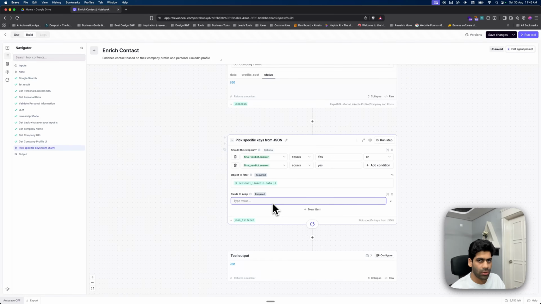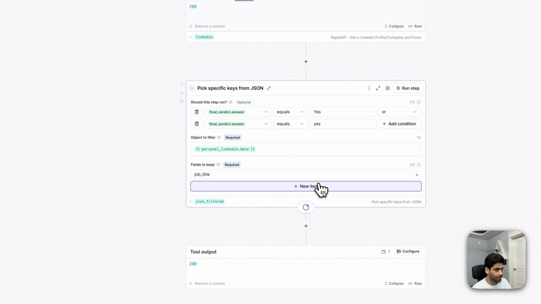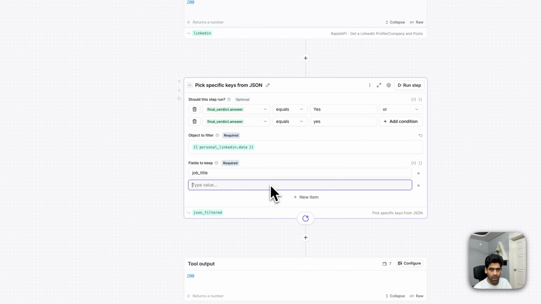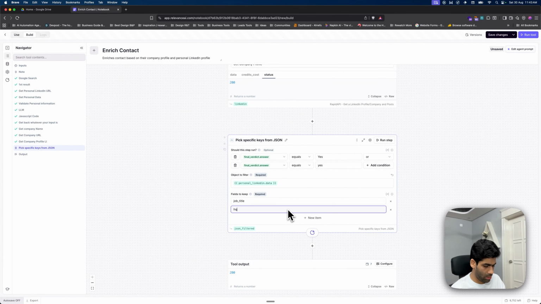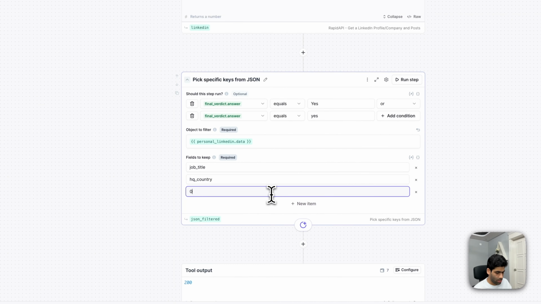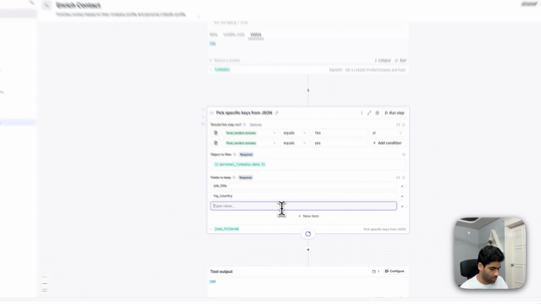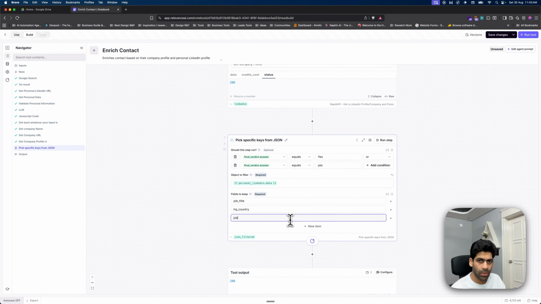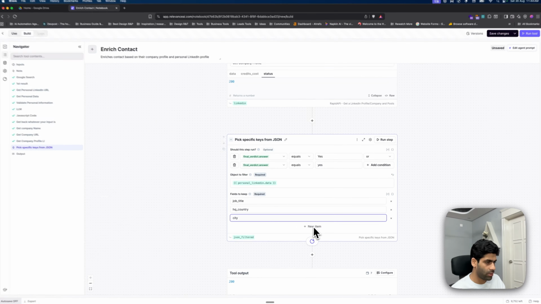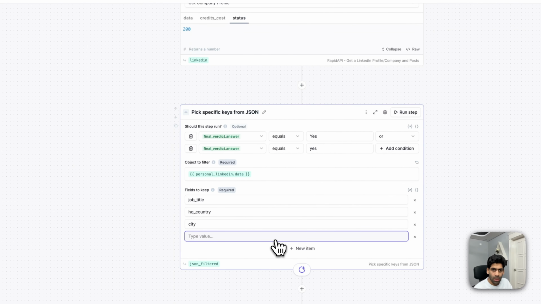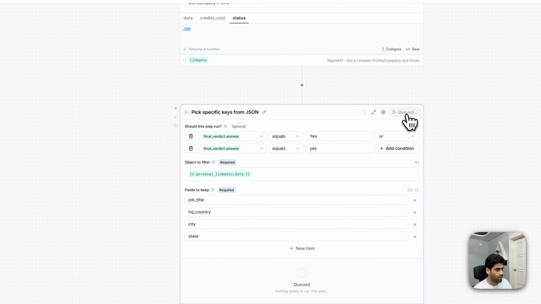So we're just going to keep the job title, and the next thing would be HQ country, and job title, HQ country is for the city and the state. And now we'll run this step.